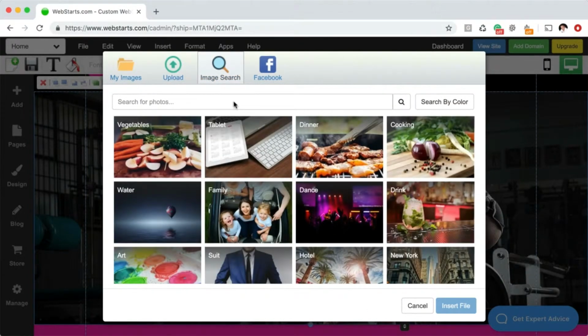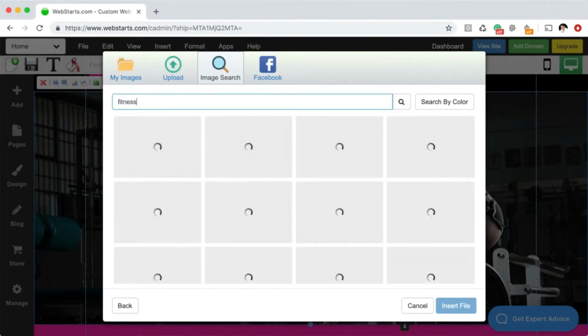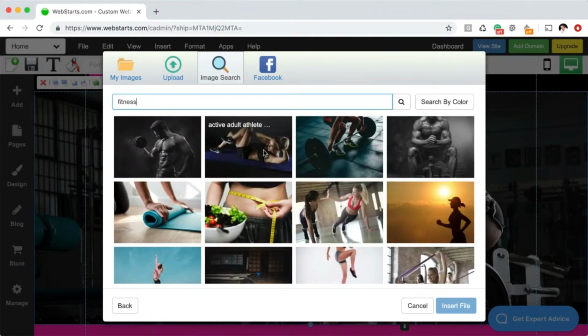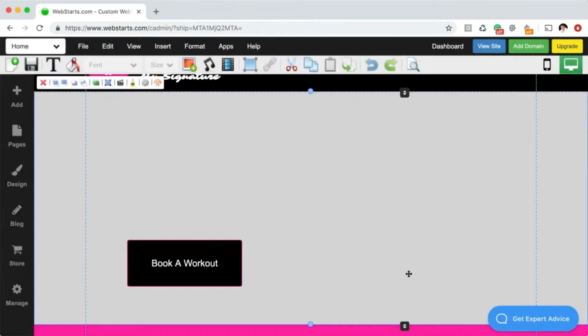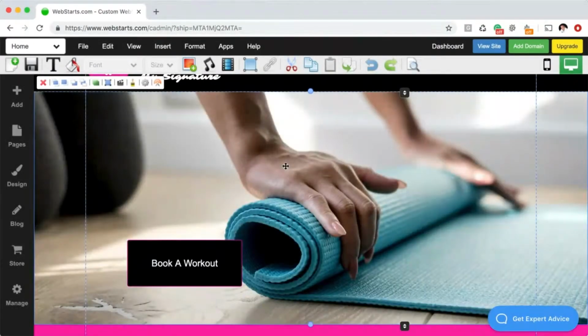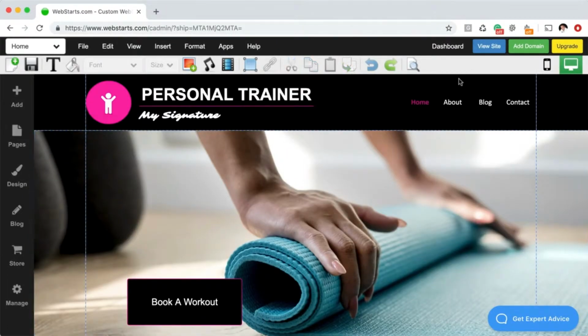That'll open up the WebStarts image library, and from there you can search for images by category or by keyword and even by color. So for this demonstration, I just want to find some different fitness photos, so I'm going to search for the keyword fitness. I like this photo, so I click on it and then just click Insert File, and I'm going to put it into my template or into my design.